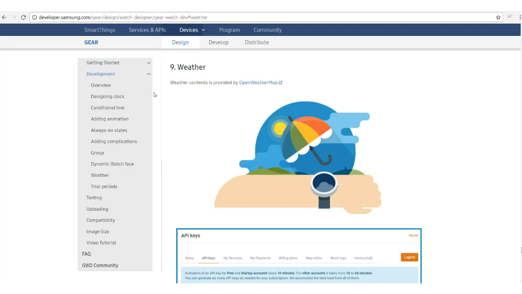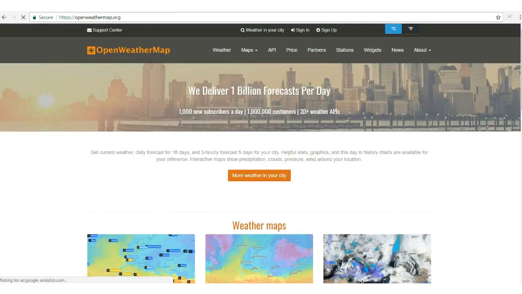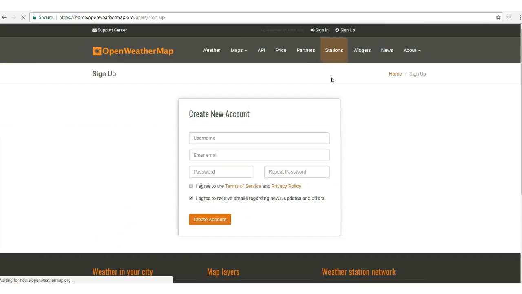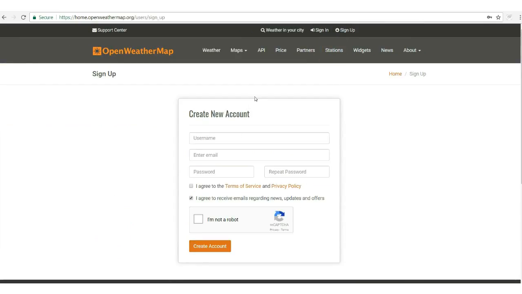As you can see, this is the Open Weather Map. This is the developer.samsung.com tutorials page. There is a link to open the Open Weather Map application. When you click that, you'll be redirected to the Open Weather Map application. If you are a new user, you can sign up and create your own account. It's very easy and very quick to create an account. It just takes 5 minutes.